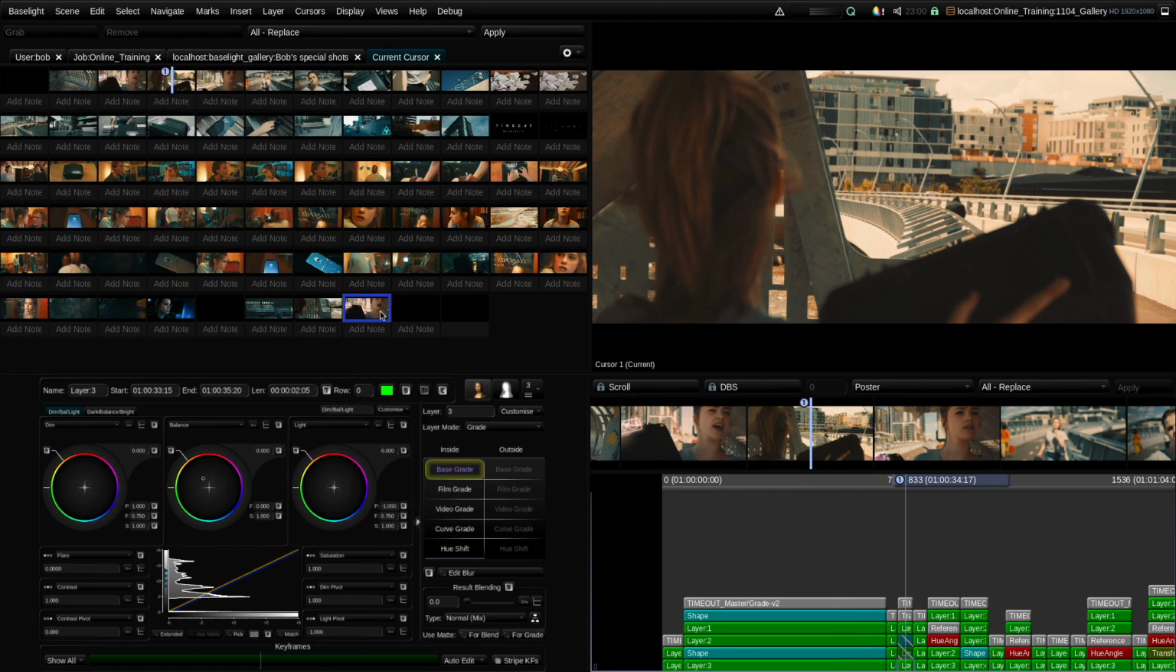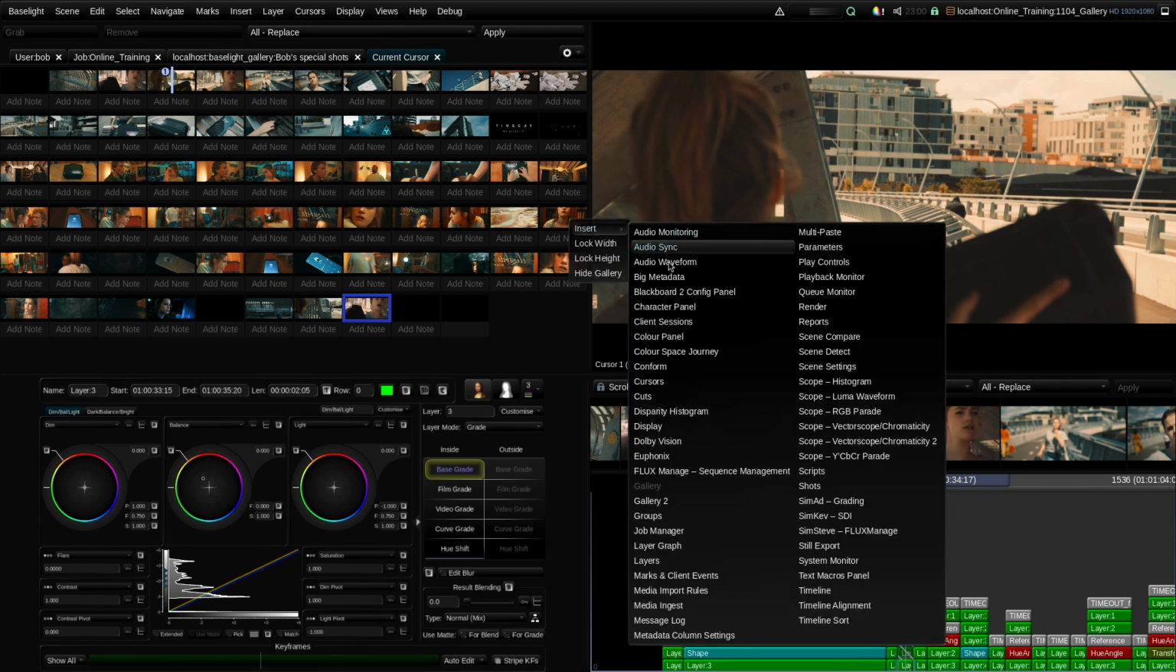This can also be a good way to copy looks from the current scene into one of your other galleries, and this is where Gallery 2 comes in handy. Okay, I'll now add Gallery 2 to the workspace by holding down Control or Windows on a Linux system and right-clicking on the desktop. I'll insert Gallery 2 next to the first gallery.